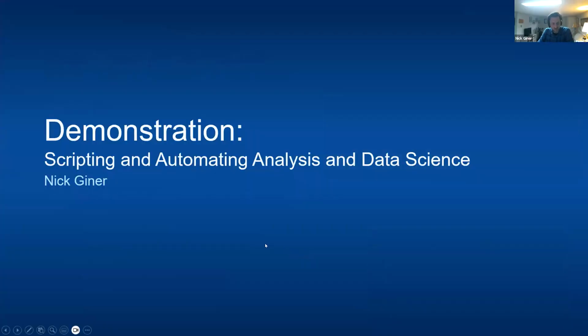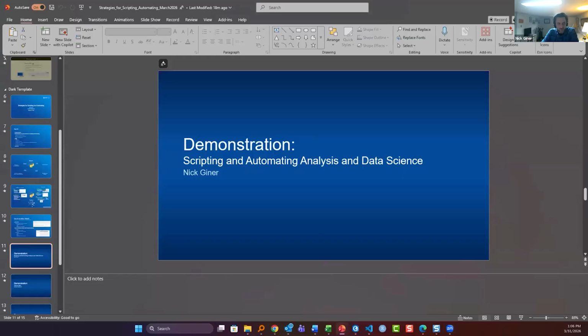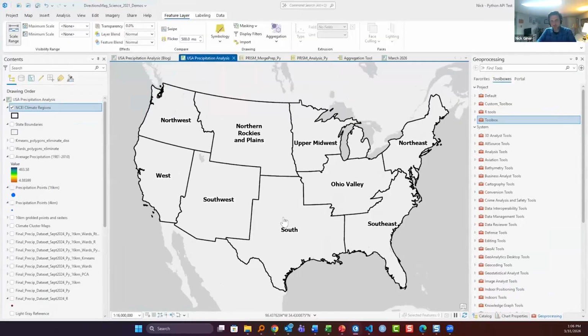So my section of this presentation is really going to focus on using Python to script and automate analysis and data science workflow. So let me jump into ArcGIS Pro, and I'm just going to paint a picture of what I'm going to be talking about here for about the next 15, 20 minutes. So we're looking at a map of the US, and each one of these regions in the US is a climate region, so similar precipitation patterns, similar temperature patterns over time.